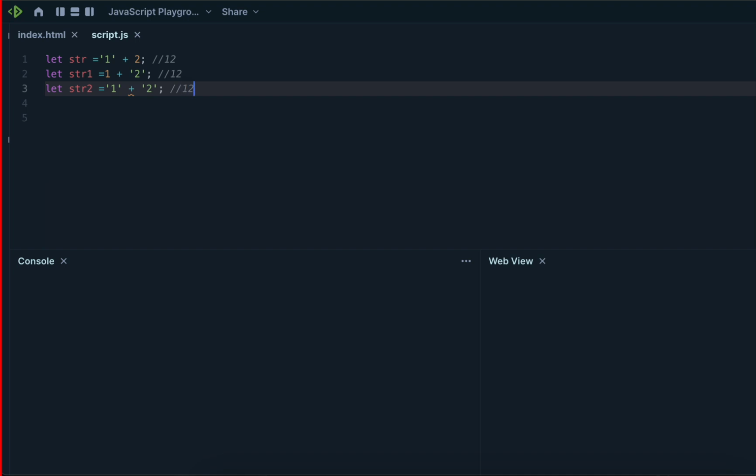In these cases, the number 2 or 1 is converted into a string, so the result is string concatenation rather than numeric addition.